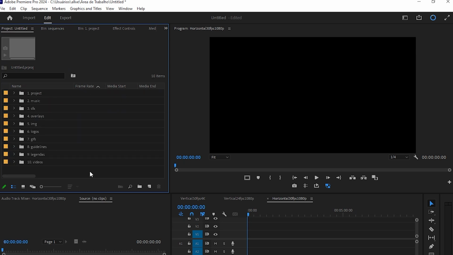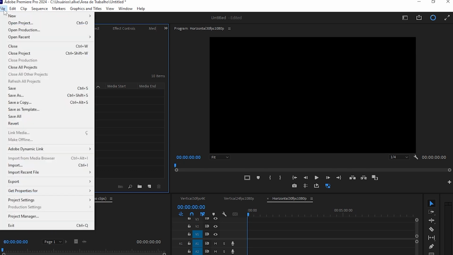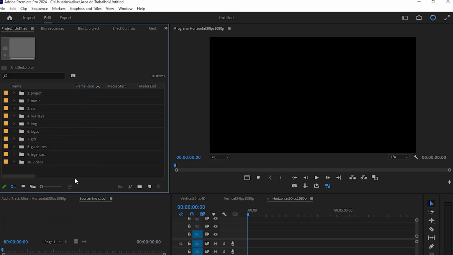Now I go back to the initial screen here in the project panel and I will save this project here. Okay? I'll click on File, Save or Control S. It is very important to save before the next step. Okay? Now we will actually create the template.